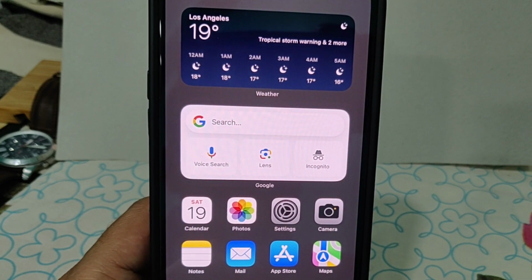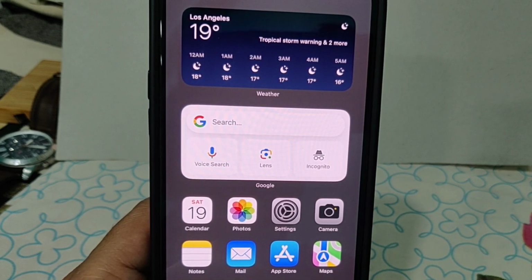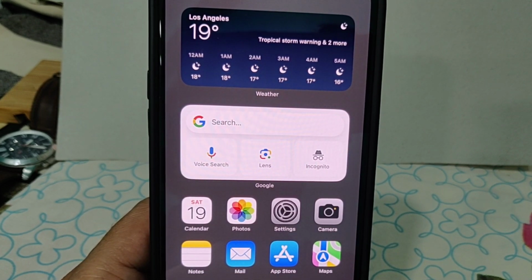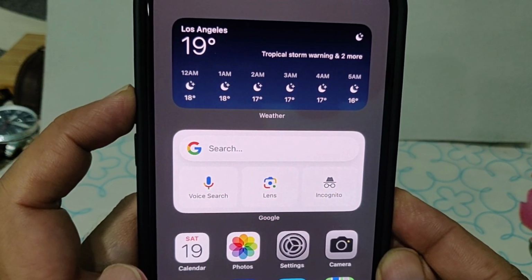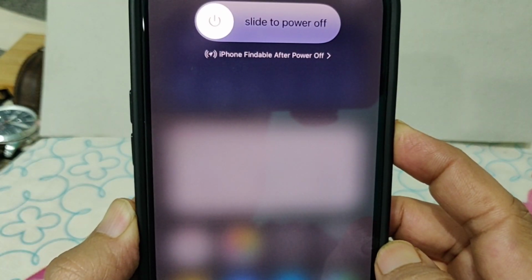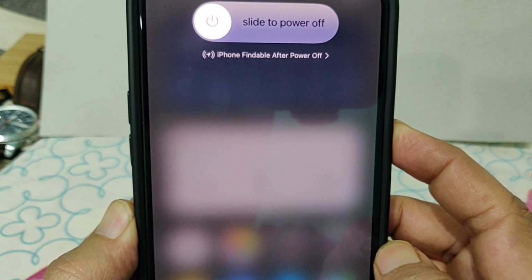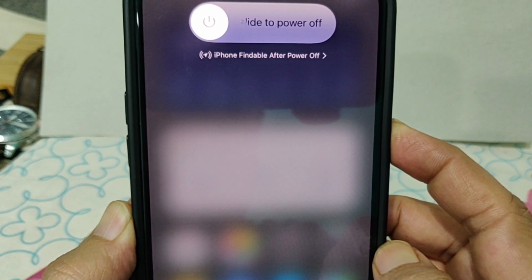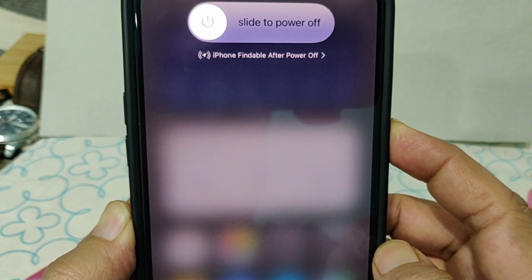So the first thing you want to do is force restart your iPhone. This is a highly recommended step if you have any software issue, bug issue, or screen displaying issue. To do this, just click on the volume up and volume down buttons and then immediately click on the right side button. Don't drag the slider to power off. Just keep on holding until you see a black screen and the Apple logo appears on the screen.